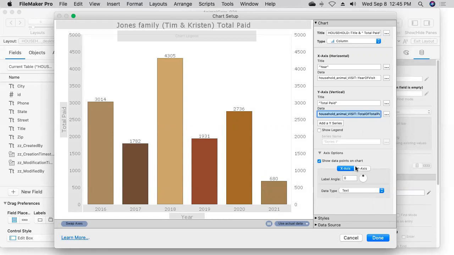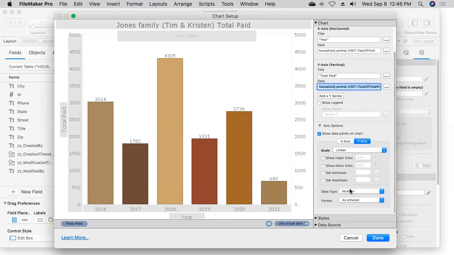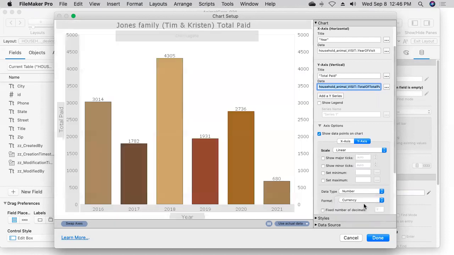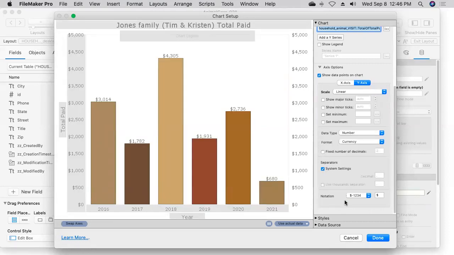If we jump over under axis options into the y-axis tab, we can even do some formatting on those numbers, right? It knows that those are numbers, but we can say format them as currency. And then if we scroll a little further down, using separators, perhaps using the system settings to govern separators. And then for currency notation, let's put the currency symbol at the beginning, which is apropos for US currency notation. And there we go. The numbers look great. All right, we'll say done with this chart.